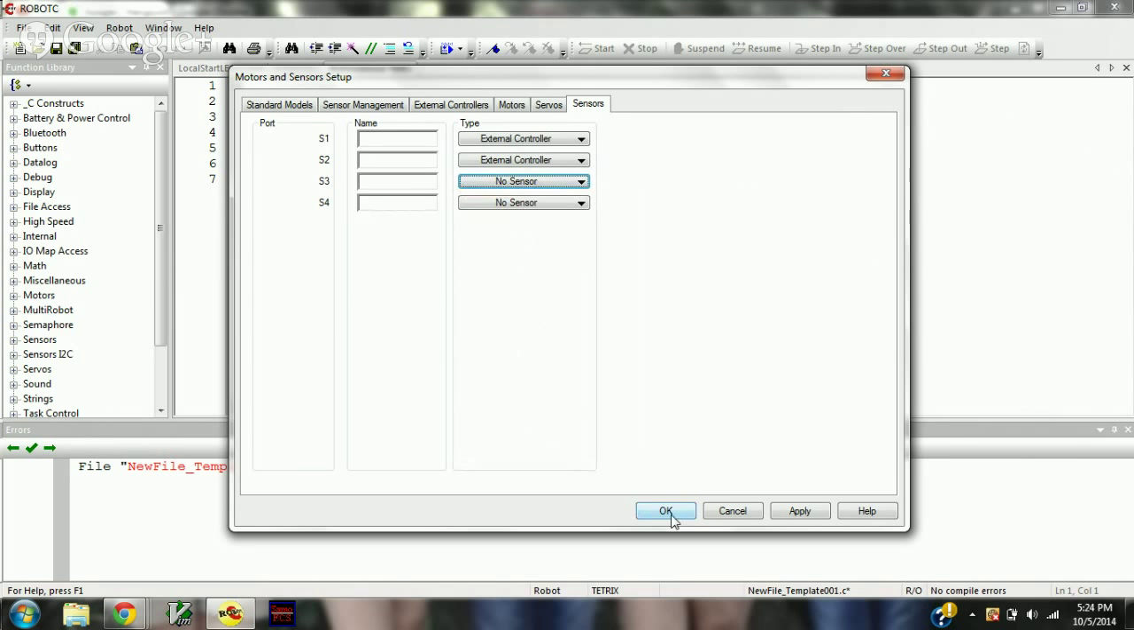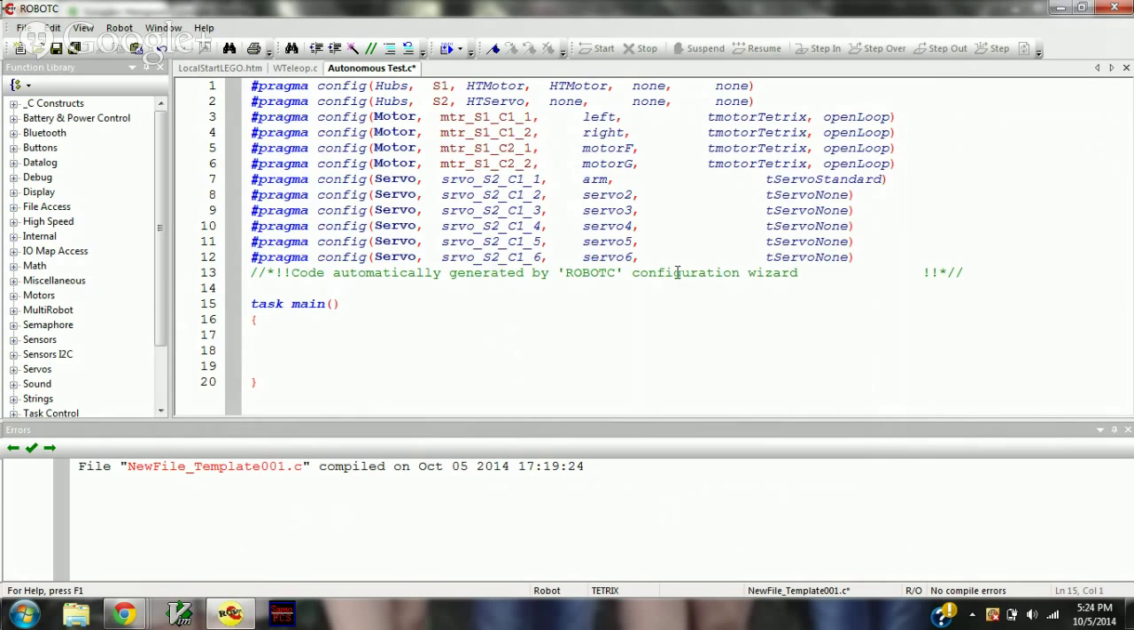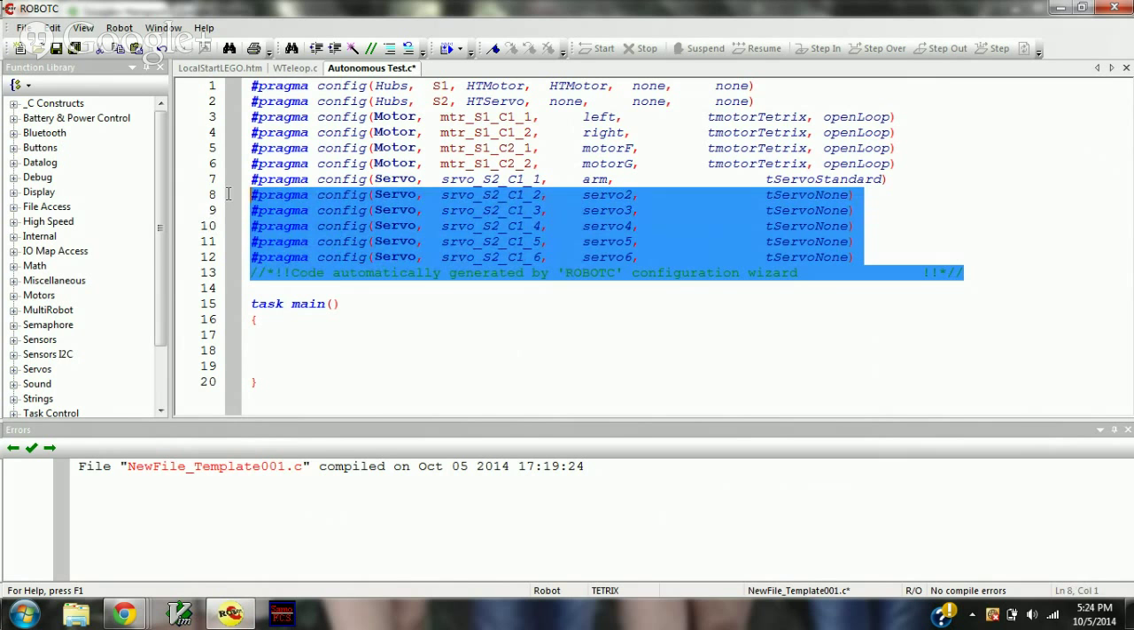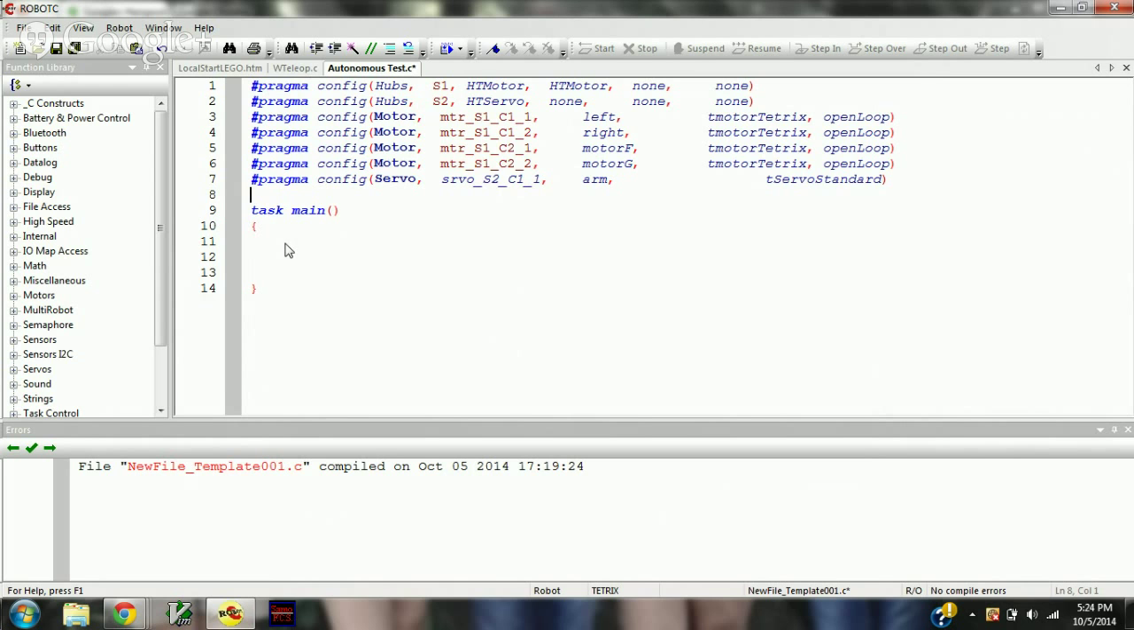As you can see, ROBOTC went ahead and automatically generated a whole bunch of lines of code. We're going to go through and talk about what each of these mean. But the first thing we're going to do is get rid of these lines that say TServo none, because we don't need those. All those are saying is that for the rest of the ports on the servo controller, we don't have any servos. So we're going to get rid of those lines of code because they're not really useful or important.